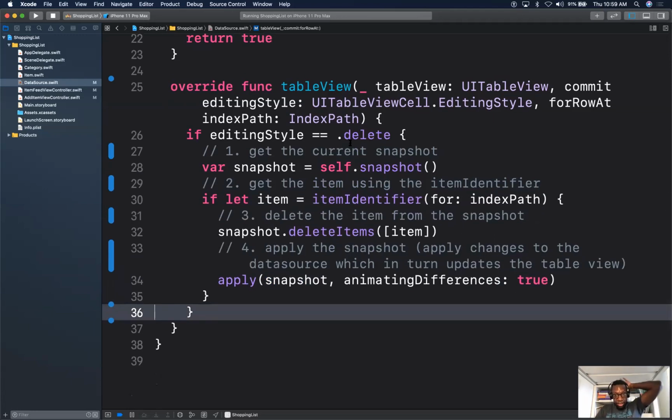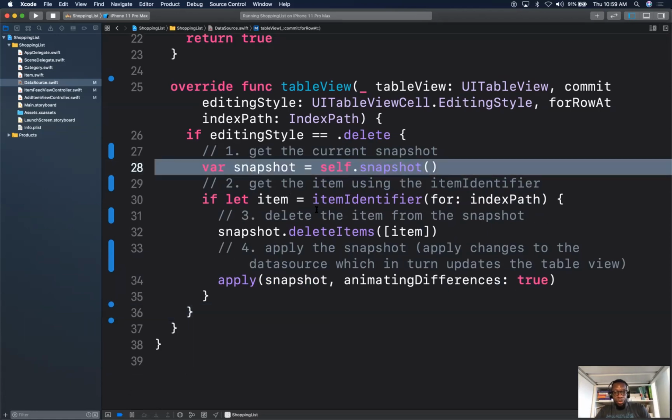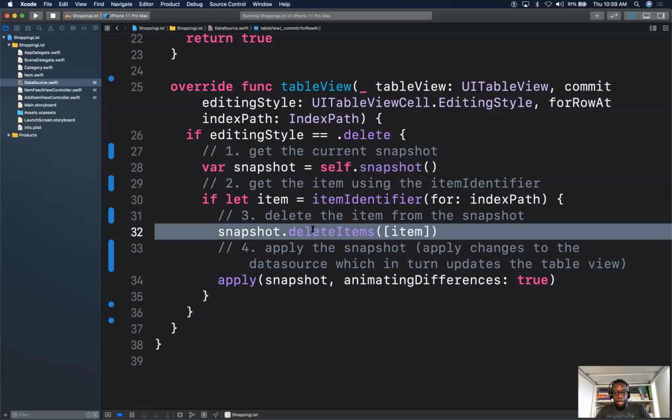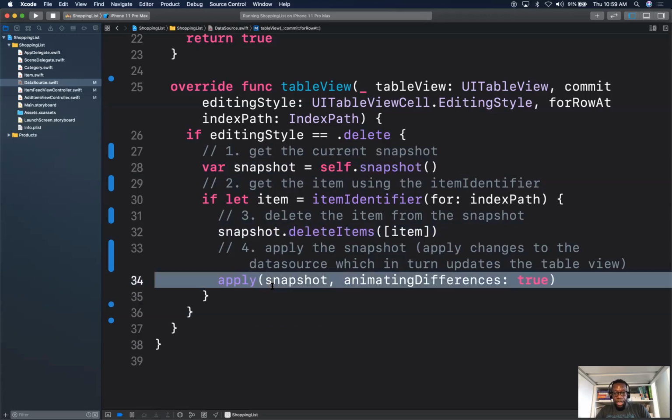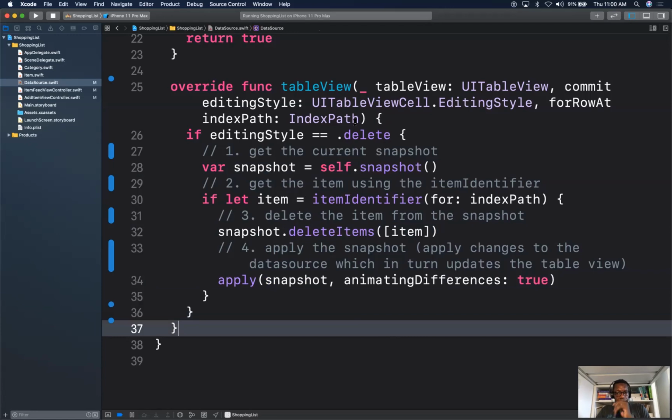We have 4 steps to delete. 1, get the snapshot. 2, get the item we are trying to delete. 3, simply delete the item using the snapshot. And 4, just apply the snapshot. Okay, and let's go ahead and test this.